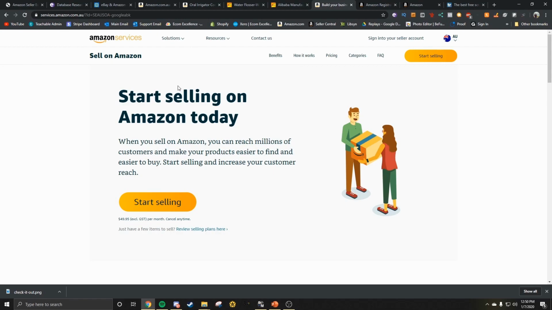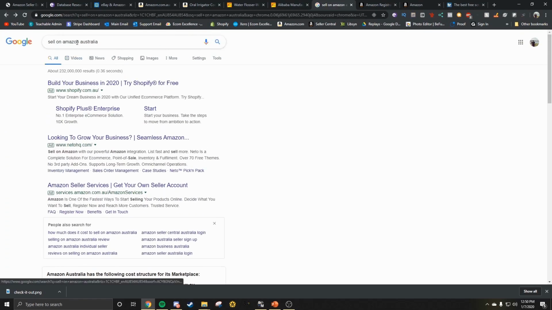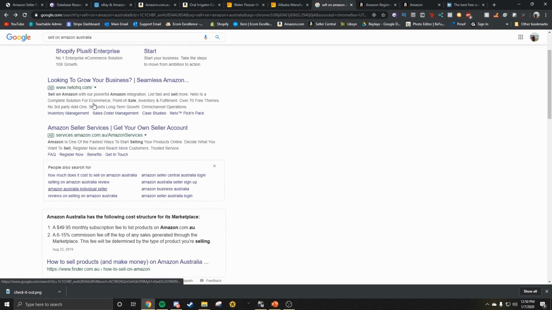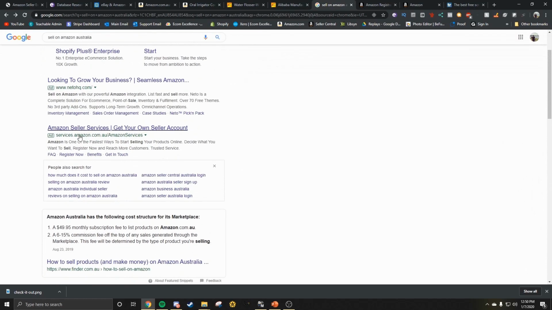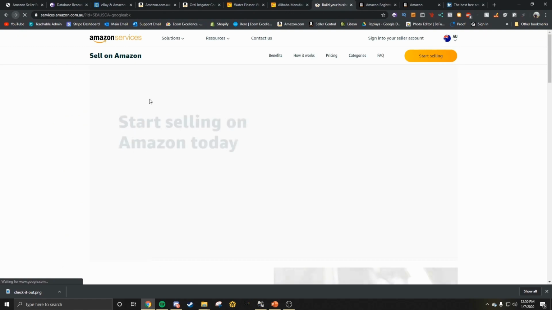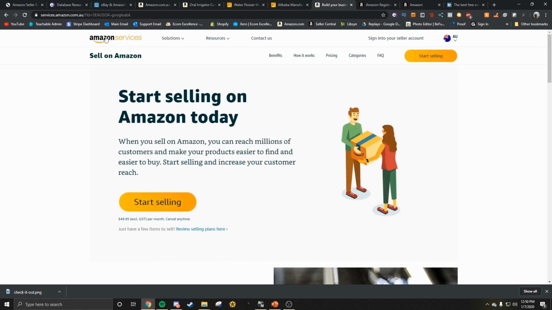So to start selling, you just basically Google in sell on Amazon Australia, and I made sure to hit this one here, amazon.com.au, Amazon Seller Services, and then it'll bring you to this page. Make sure it's just .com.au, so you're in Australia, make sure it's got AU there. Then you go ahead and hit start selling.